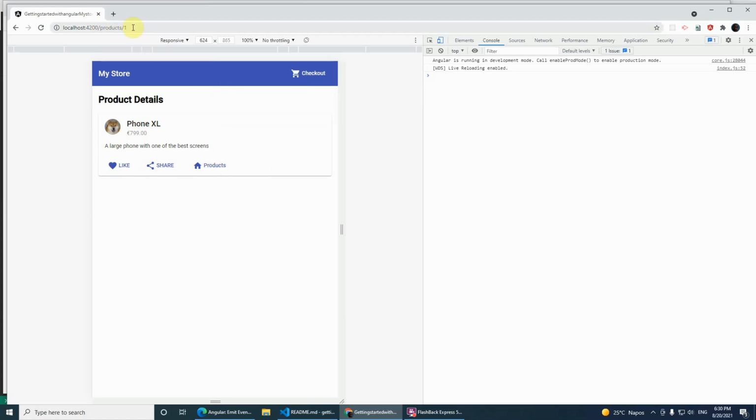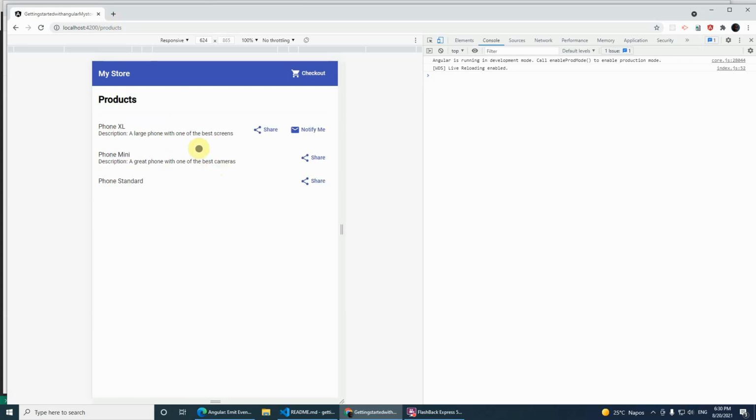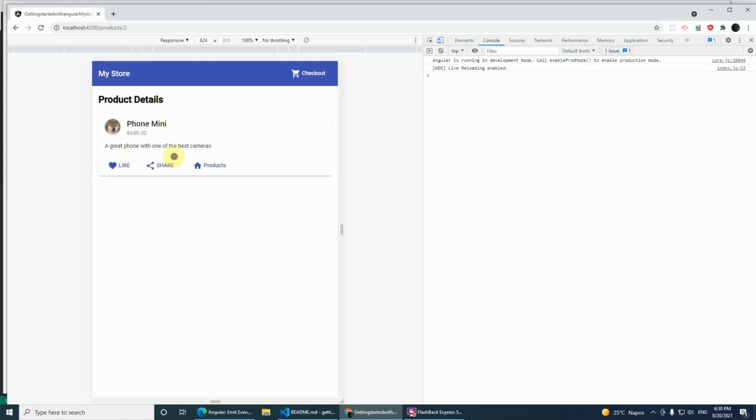So in the links you can see the products/1, this is the component, the product ID, so that is the link, and then this is the way we can go back. Of course the back button works too.